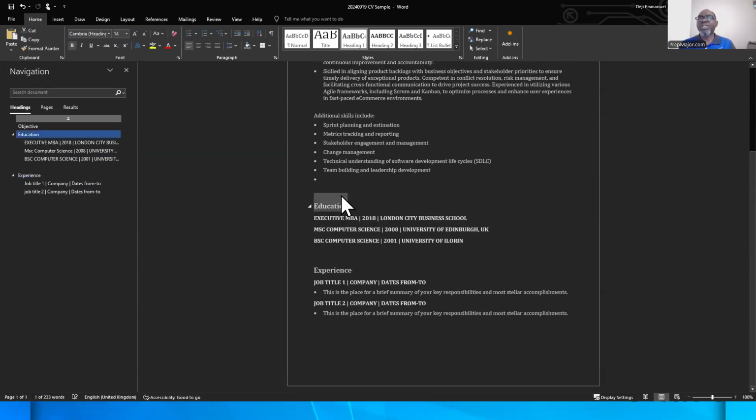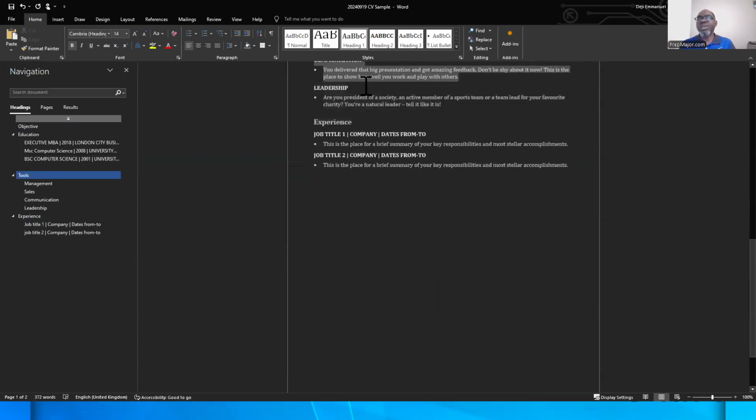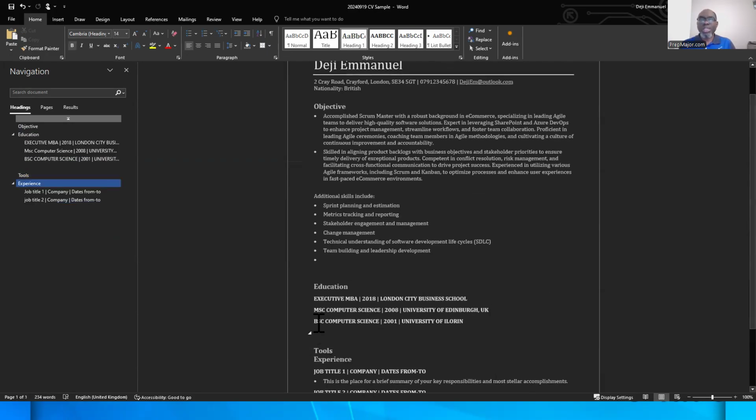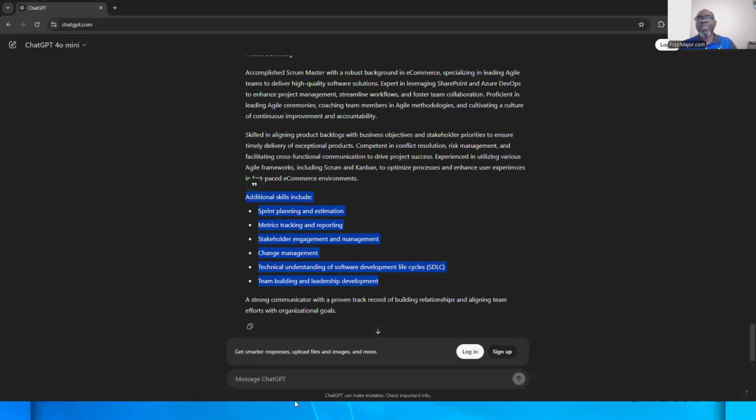Another section that you might also want to add will be the tools. Let me undo that. So maybe you can put tools here. Then you can list different tools that you use, or that the Scrum Master will use. For that, I would also go into ChatGPT and say, list different tools that a Scrum Master can use.